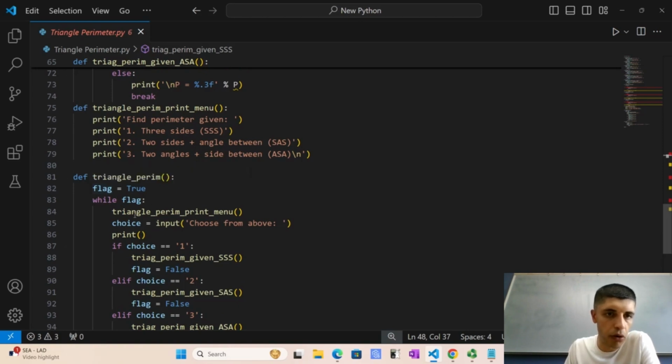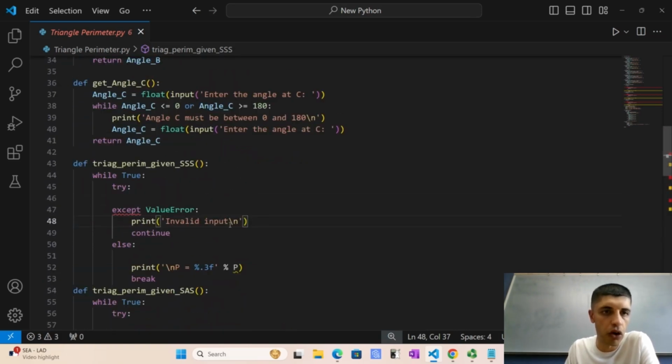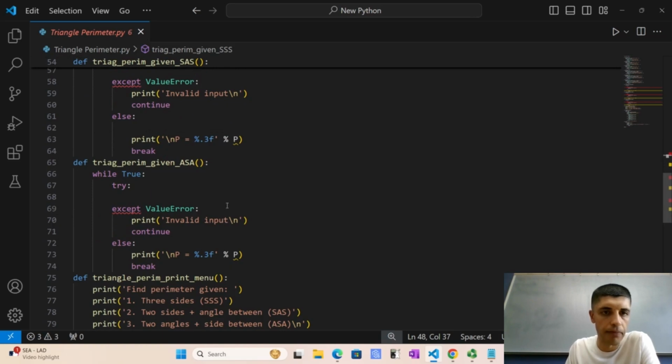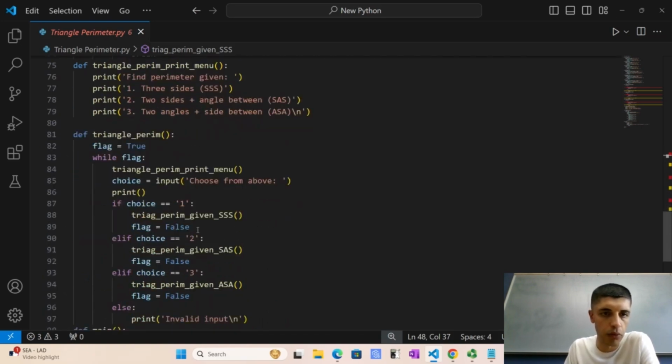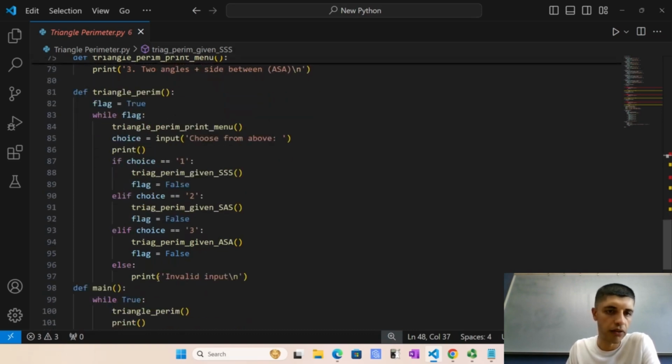So I have a Boolean variable. We call the print menu in the first line. The user chooses one of the options. We have a blank line of code. And if the choice is 1, we call the triangle perimeter given SSS. That will be the first function here. We will call that. It'll do the computations, and it'll break out of the loop once the computations have been done. So let's go back here. Yeah, that's choice 1. It sets flag to false, we exit, we get out of this function here. So elif, if the choice is 2, we call the other function, and if the choice is 3, we call the last function. Or else, this is invalid input. This is how I've handled exception handling, just by if-else conditional statements, taking care of exception handling.